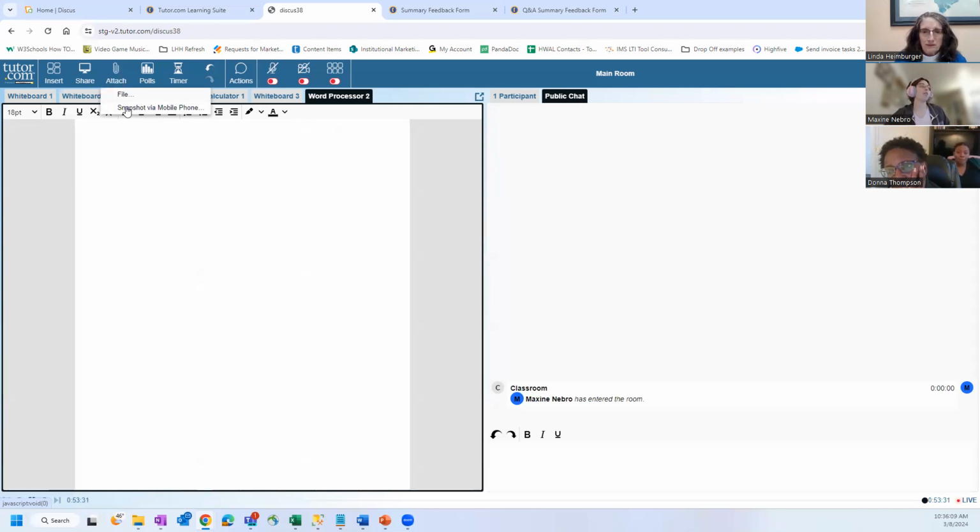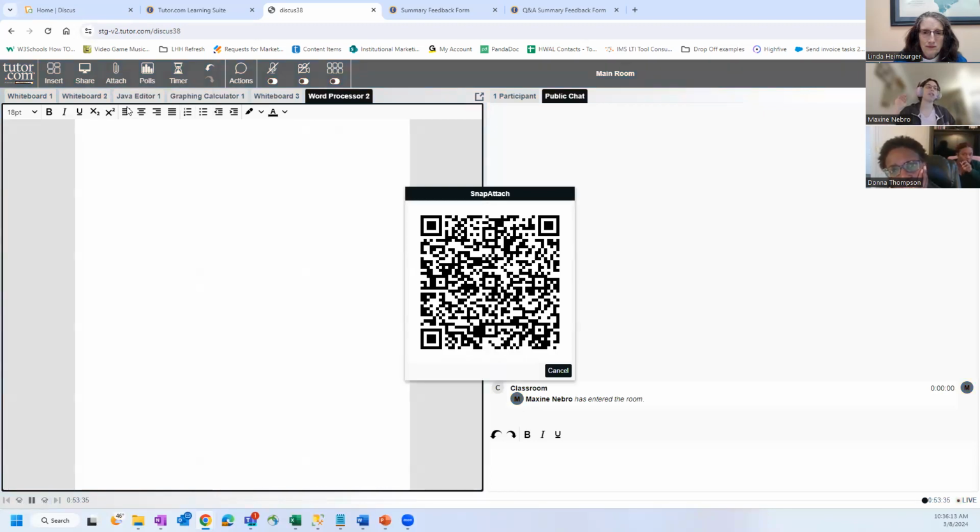But we also have what we added, and it's called a snapshot via mobile phone. Basically, it's a QR code that students can now scan, and then they can take a picture of their homework assignment, which most homework assignments now are being handed out on paper in the classroom, and it will automatically attach that image to the classroom. So students don't have to worry about scanning things ahead of time or typing out long word problems. They can now just take a picture and it will be in the classroom for the tutor to have access to. So we've done that to make it a little bit easier for a lot of students.